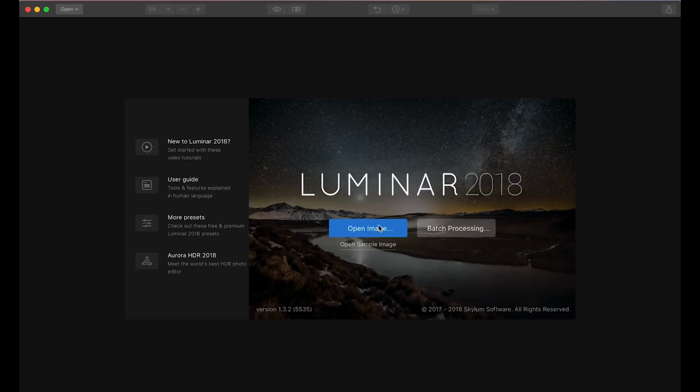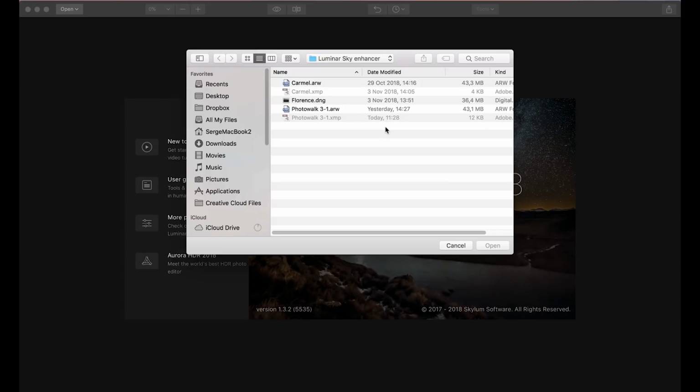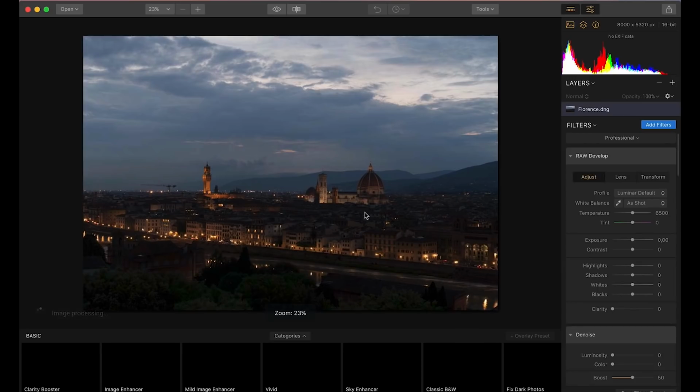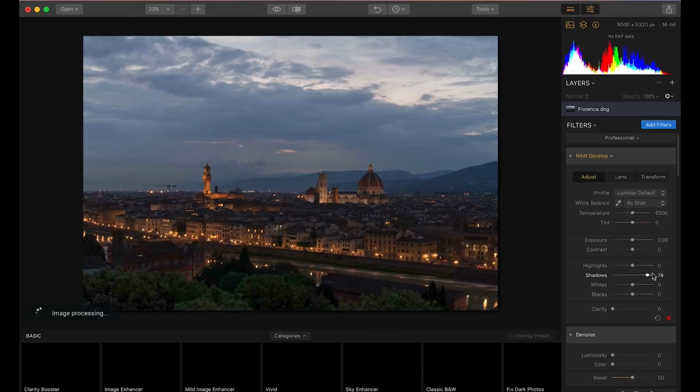So I'm going to click Open Image, and I'm going to take this Florence photo. It's a DNG file. It's a RAW file. I'm opening it up here in Luminar, and I'm going to retouch this photo. By default, when you open Luminar, you get different workspaces. The one by default is Professional, which is really cool because it's very similar to Lightroom. You can open the shadows, bring down the highlights.